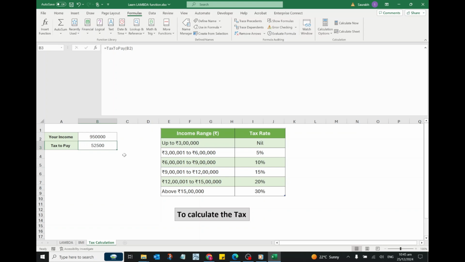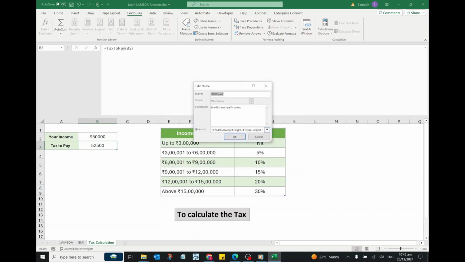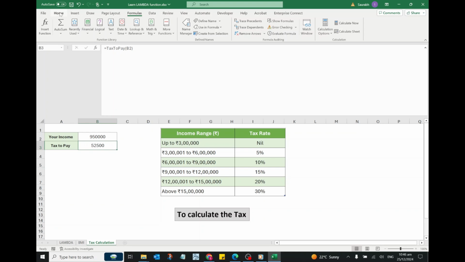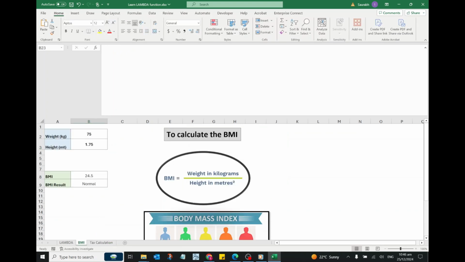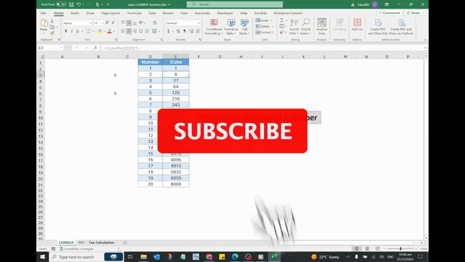So that's how you can create your own custom reusable function in Excel. If you need to make any change, you just need to change the formula in Name Manager and automatically the values will be changed.